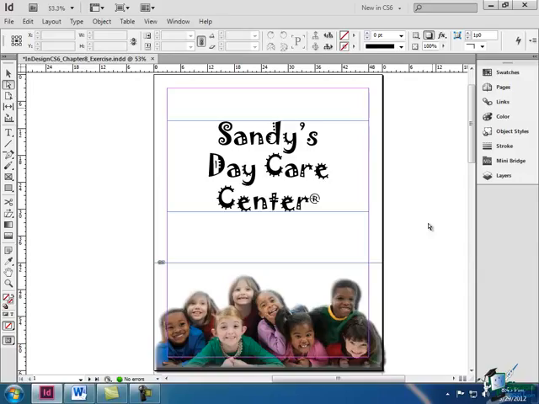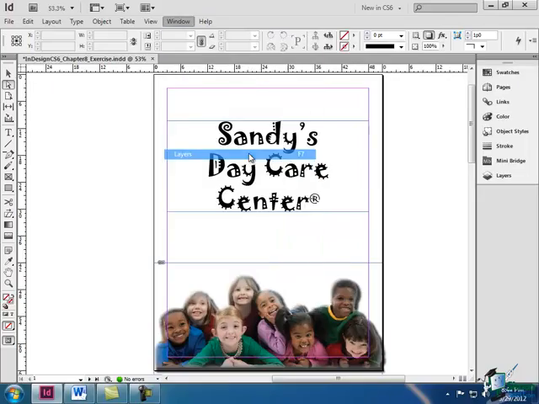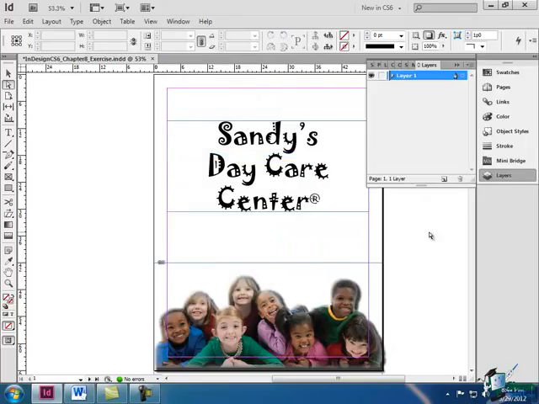To get started, we will create a new layer within the Sandy's Daycare Center document. First, we'll ensure that we are displaying the Layers panel. If you're not displaying the Layers panel, select the Window menu and select Layers. We can create a new layer in several ways. First, we can create a new layer above the selected layer by clicking on the New Layer button. Next, we can create a layer below the selected layer by holding the Control key on a PC or the Command key on a Mac as we click the New Layer button.